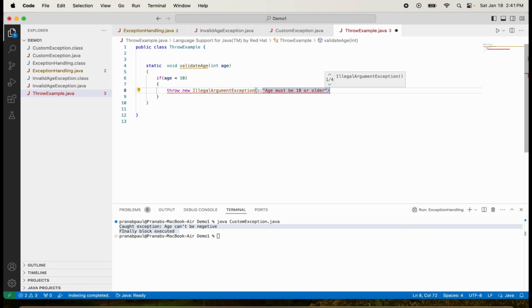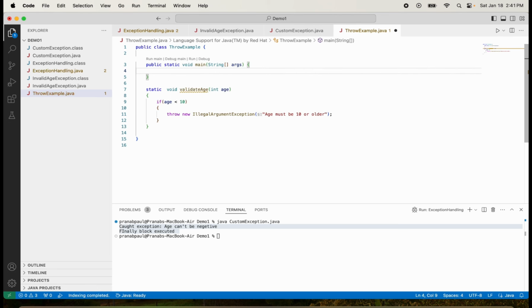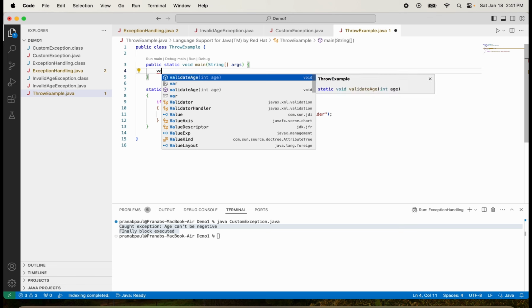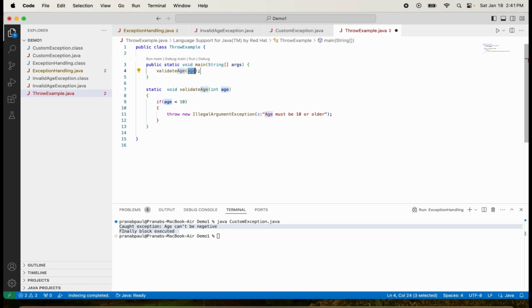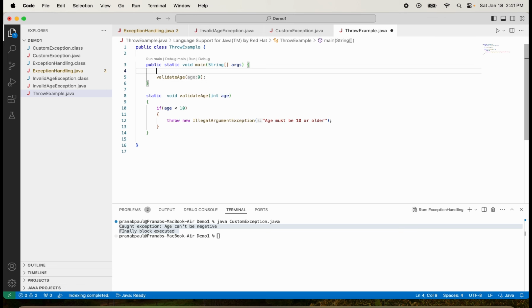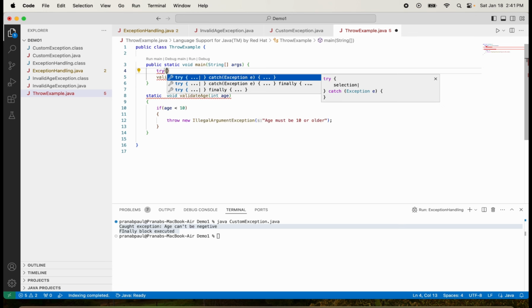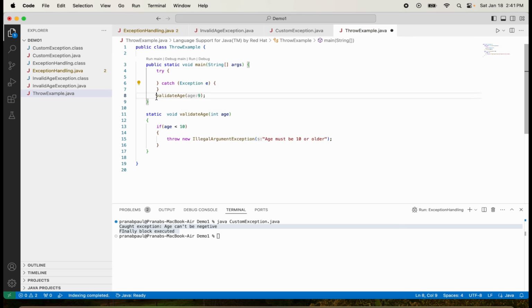So here we are actually throwing an exception. When this method is called, we need to catch that one. Let's create a main method. Then we call this validateAge method with an age less than 10, say 9. Now this will throw an exception, so we need to wrap it with a try catch block. Create a try catch block and move this call inside it.